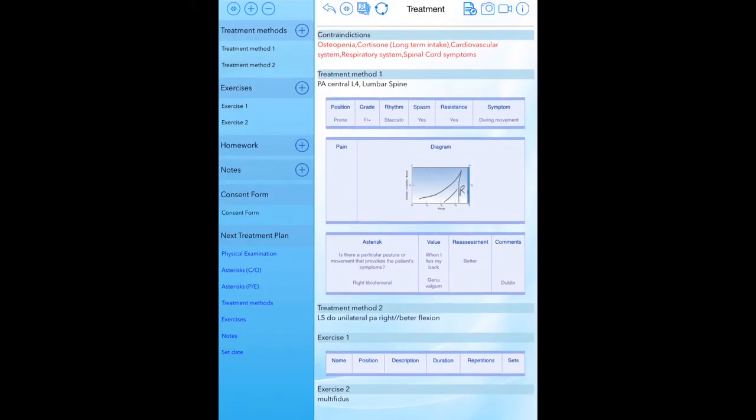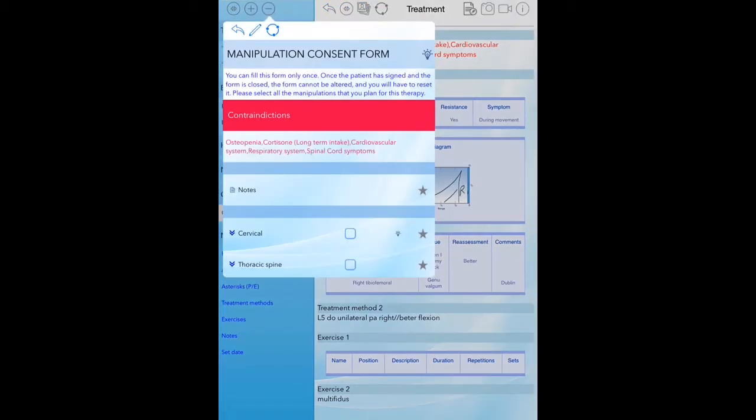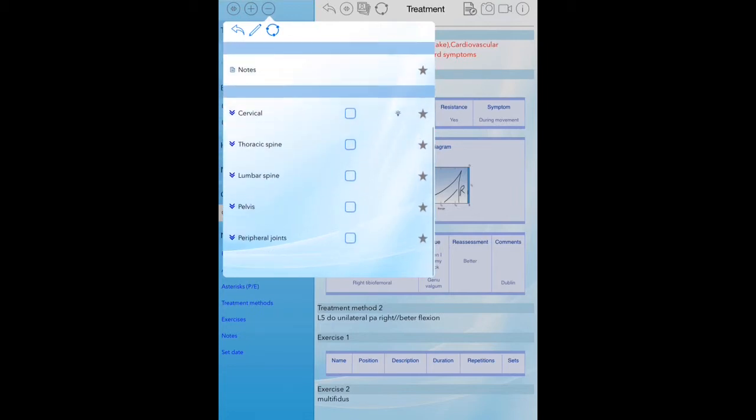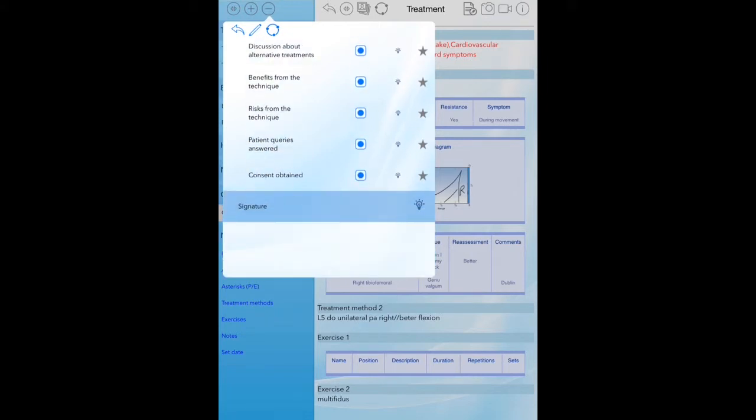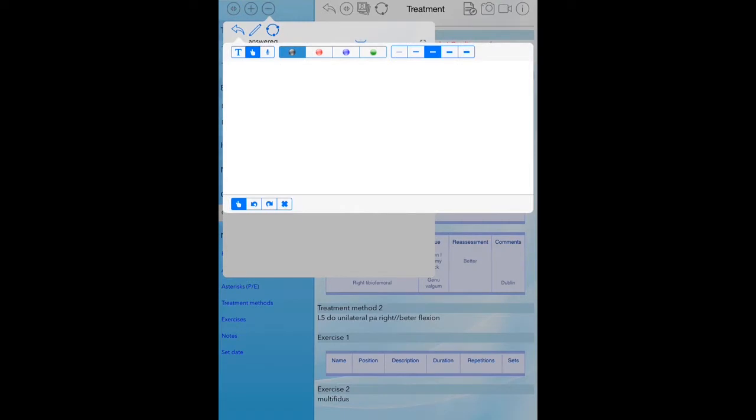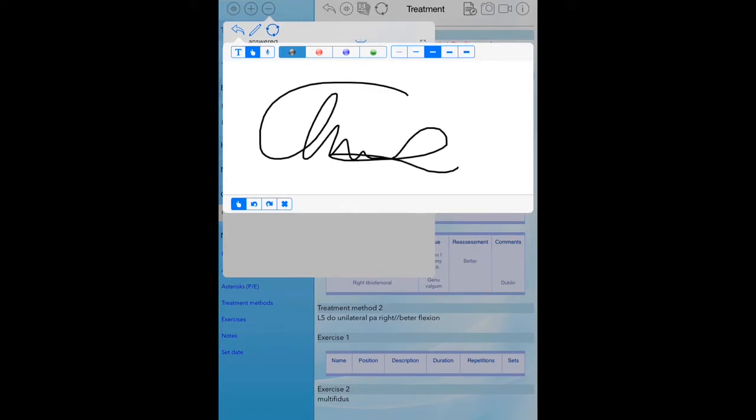On the left of the screen, following the exercises, you will see the manipulation consent form. On the top of the consent form, there are recommended contraindications, and the therapist can inform the patient for the specific body region and obtain consent. By tapping on the return sign, the program will ask for confirmation to finalize the signature.